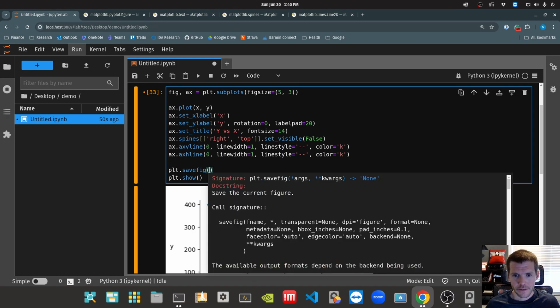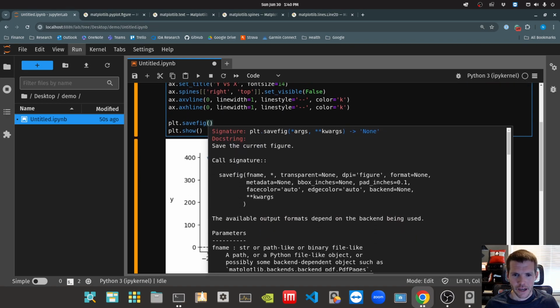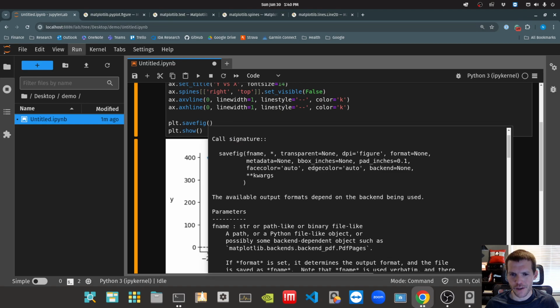All right, let's look at the docstring. The signature is very non-informative. It says it takes args and kwargs, so arguments and keyword arguments. But if you look at the call signature, it does give you a little more information. It does have some keyword arguments, but this is what it's taking. When you call savefig, you can provide a file name that is expected to be the first argument. And then you can give it a lot of other things.